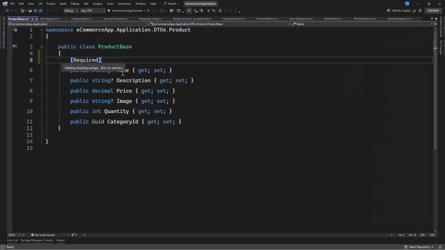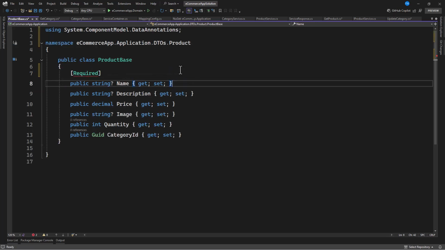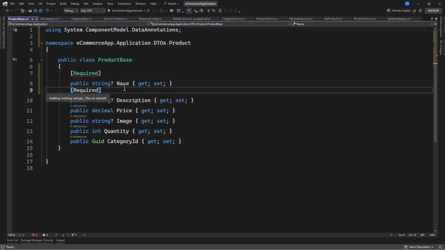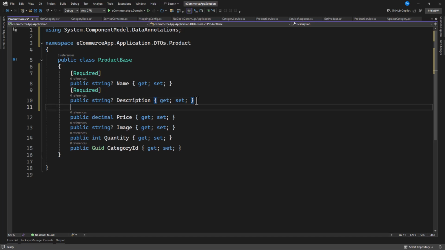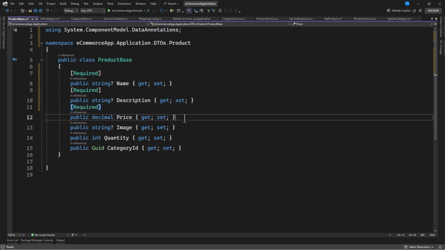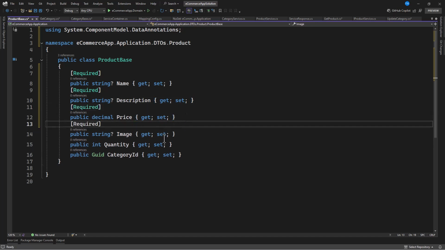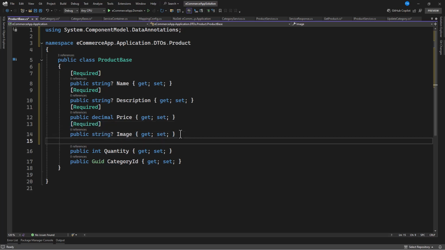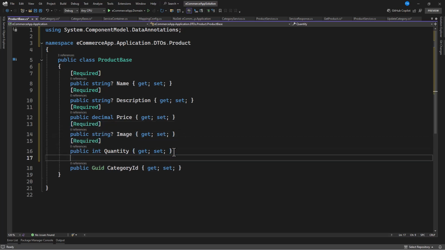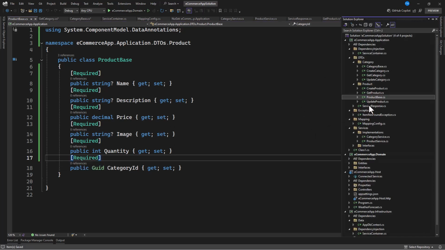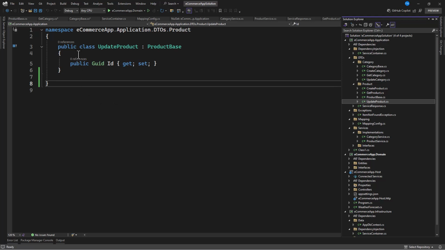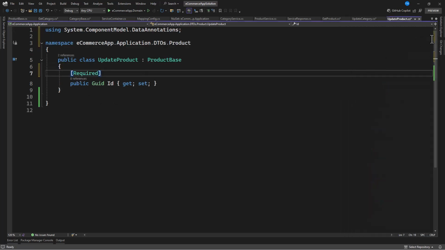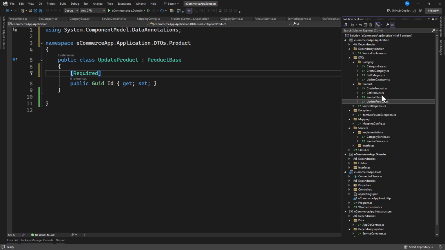So here we have a product which is required. We have our description, same, price, same, image is required, quantity, and then category ID. So when you go to the update, it is having the same. Let's include this required to this. So we are done with the category, and creating a default validation is quite simple.